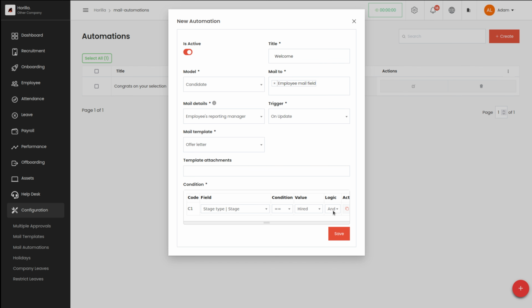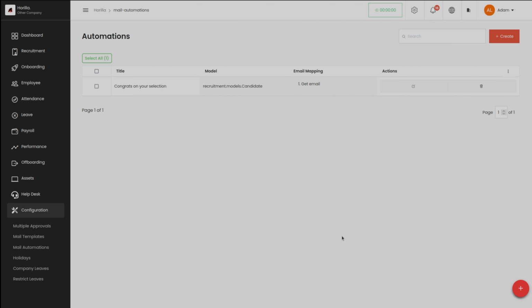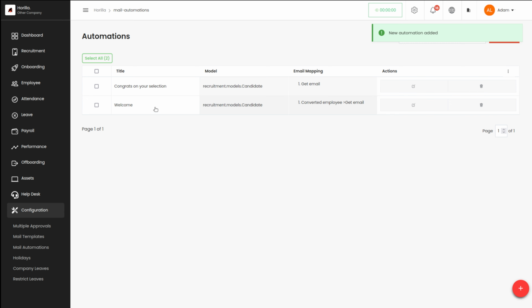And after setting one, you have to make sure you save it. And once you save it, your automation is here. And what happens is that whenever the condition which you have given is met, a mail will be generated automatically.